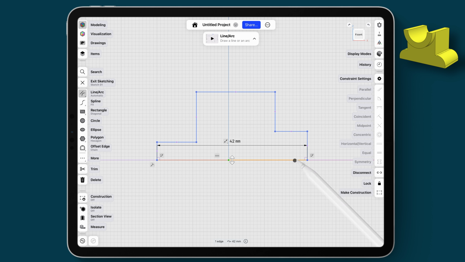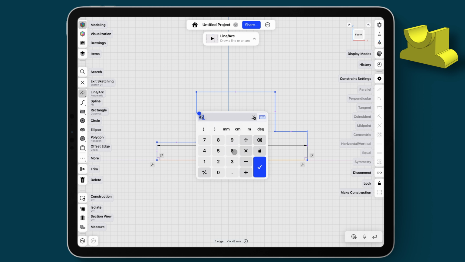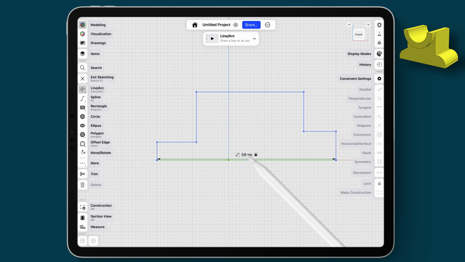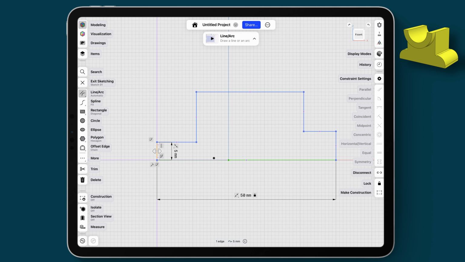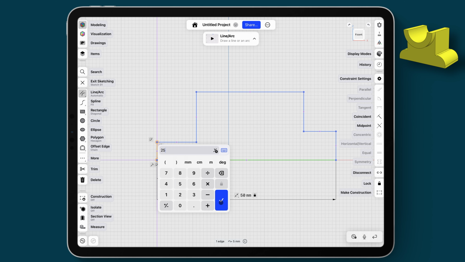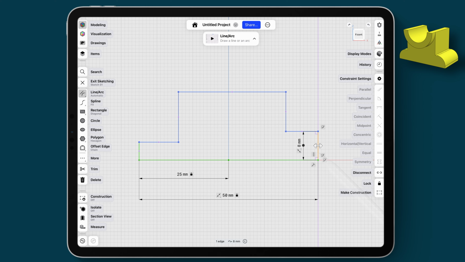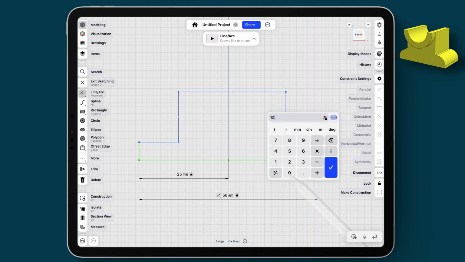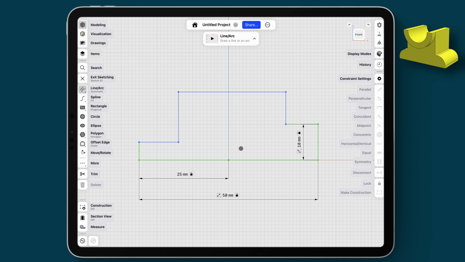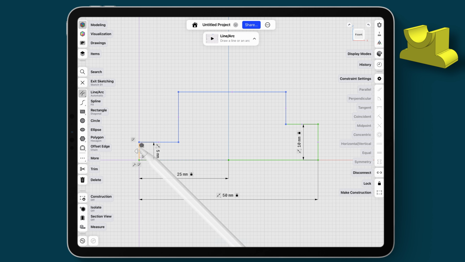Select the horizontal line and set it to 50 millimeters. Select the vertical line and the origin point and set this dimension to 25 millimeters. This centers the horizontal line. Select the vertical line and set it to 10 millimeters. Do the same on the other side and set it to 10 millimeters as well.